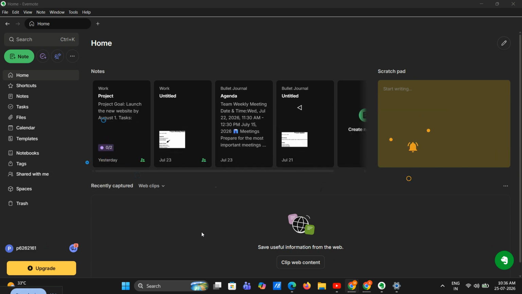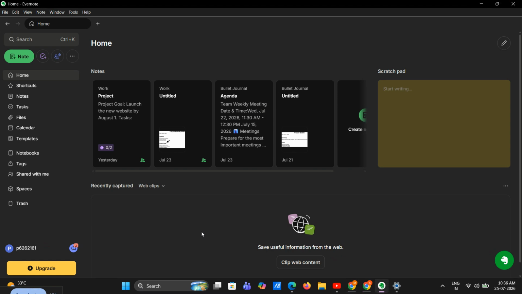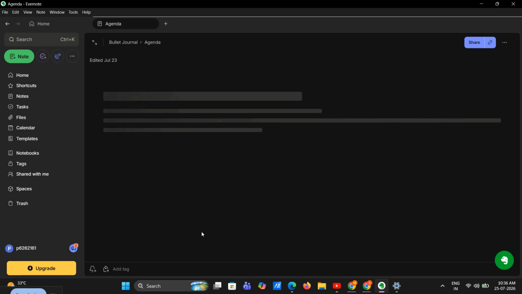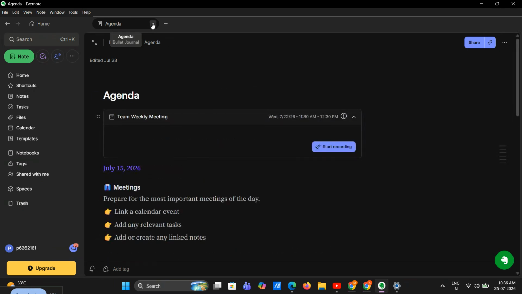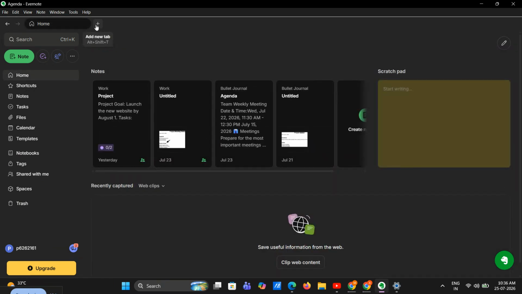First, let's talk about how to open new tabs in Evernote. On Windows, you can use the keyboard shortcut Alt-Shift-O to open a brand new tab quickly. That's the fastest way if you like using shortcuts and want to stay in the flow without reaching for your mouse. If you prefer clicking, you can also go to the top tab bar and press the plus button. This will instantly open another tab in the Evernote window.